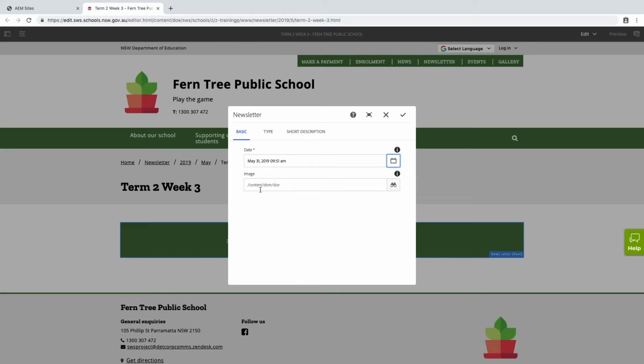The field below here, Image, is where you can select a thumbnail image for your newsletter. You don't need to select a thumbnail image for your newsletter if you are using a PDF document. Adobe Experience Manager will automatically scan the first page of your newsletter and use that as the thumbnail. So I'm not going to enter anything into this field.